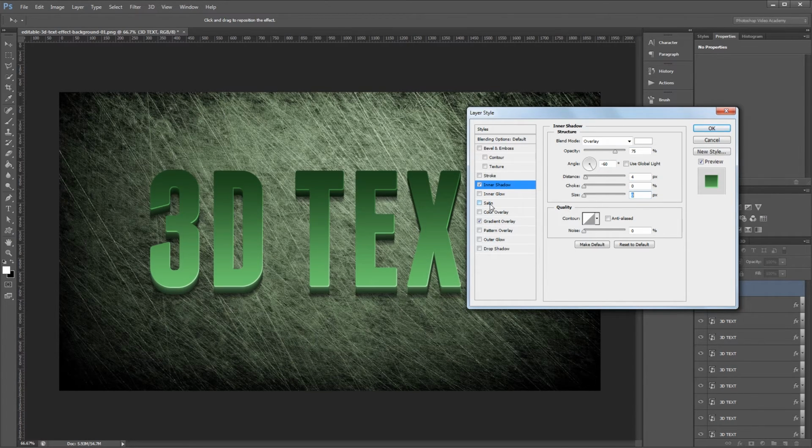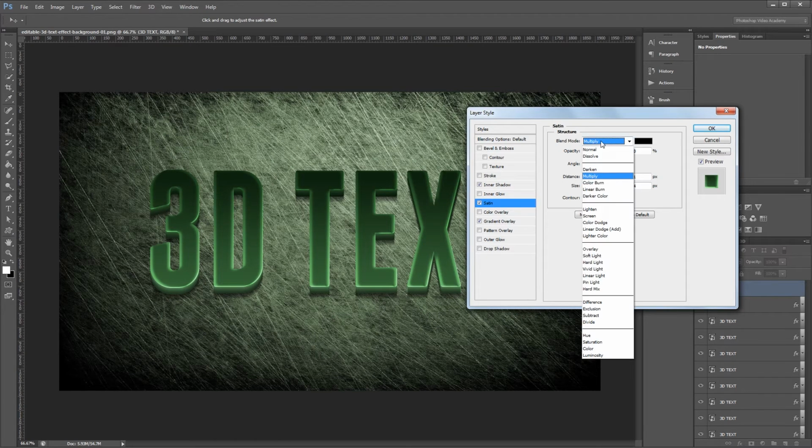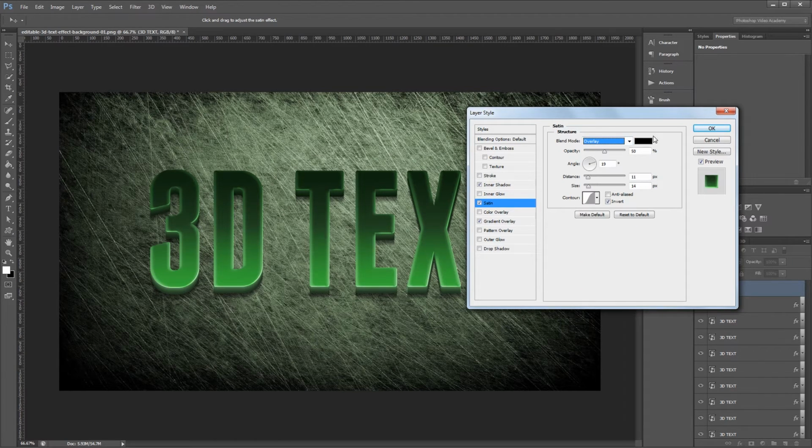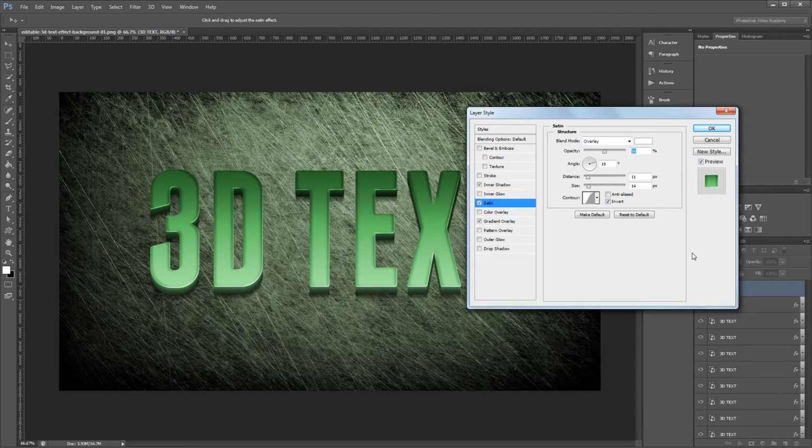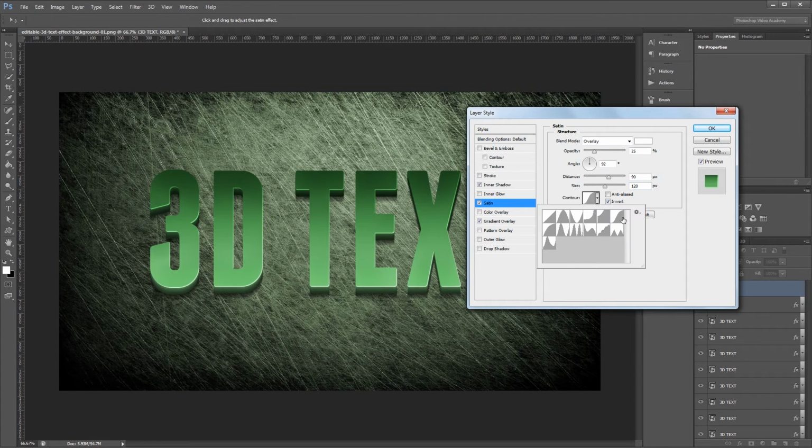Next, I'm going to add the Satin Effect. And again, I'm going to change the blend mode to overlay and set the color to white. Then I'll change the opacity to 25%, the angle to 92 degrees, the distance to 90, and the size to 120 pixels. If it's not already selected, you'll want to choose this contour here, which is named Gaussian.